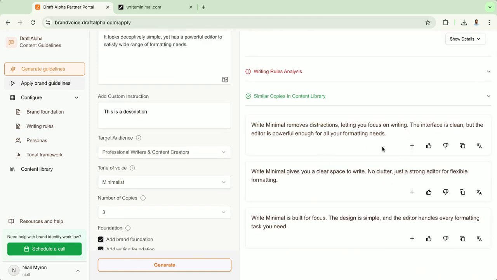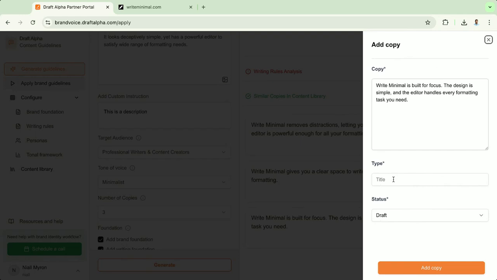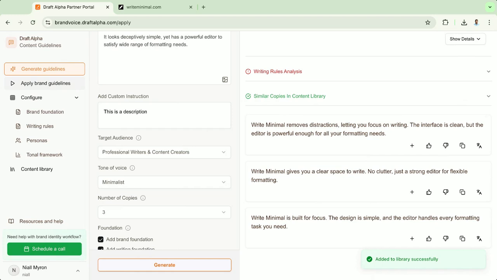And now we can see our improved copies. So we know these aren't breaking any rules. If we're happy, we give it the thumbs up or the thumbs down. Draft Alpha will start to learn what your preferences are. We can save this to our content library. So I'm going to save it as example, give it a status of active and press add copy. And that now gets added to our content library.